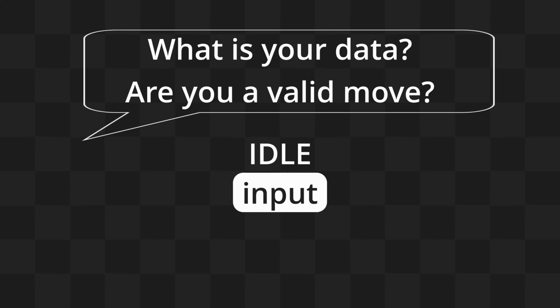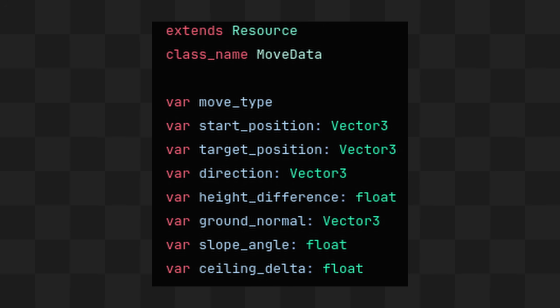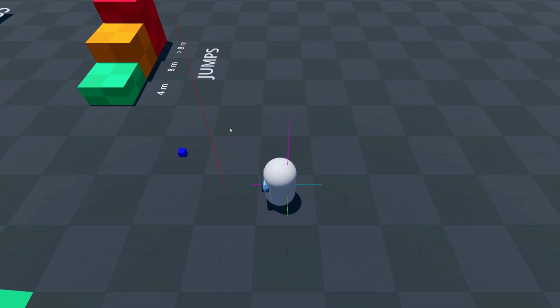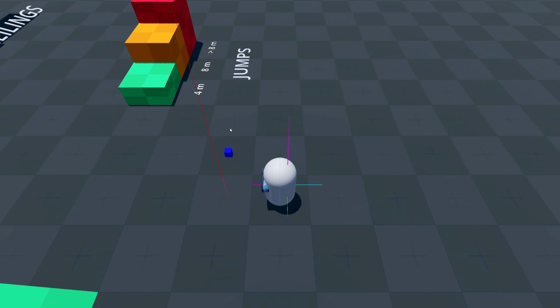To get information on the next move, I created a new resource called MoveData that contains all the information that our player needs to know about the next move, such as start position, target position, direction, and slope angle. Getting most of this information is pretty simple, but I do want to go in depth on how we use raycast to get a lot of this information.